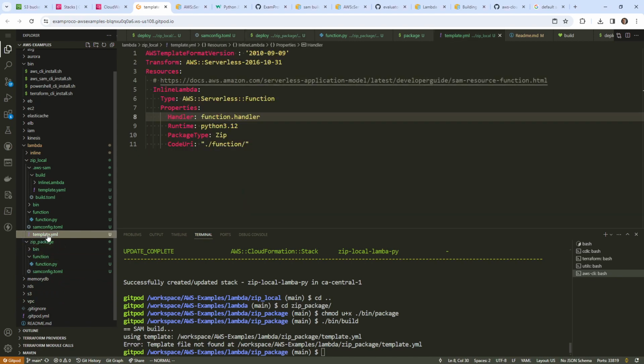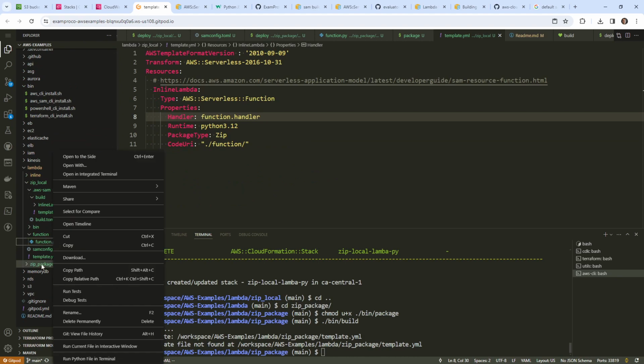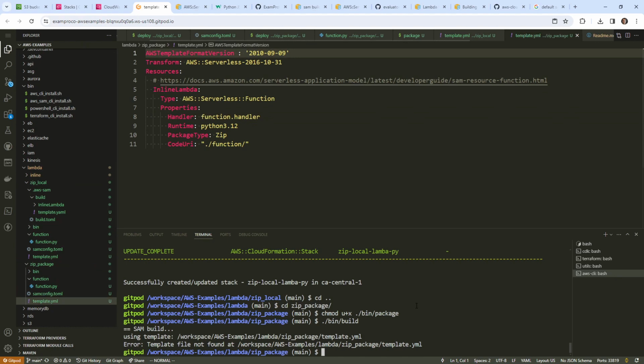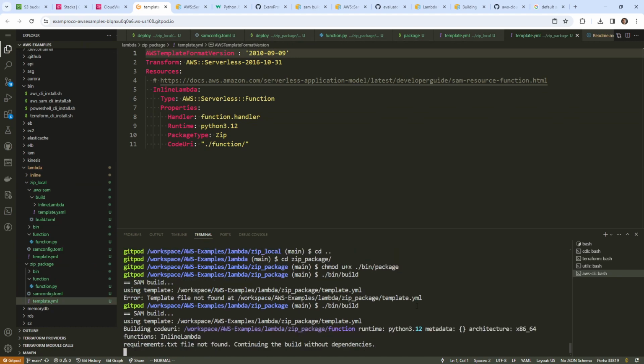Oh, you know what? We never copied it over. So we'll go ahead and copy this, and we'll paste this in here in the folder. Otherwise, it's not going to work, right? There we go. And so we'll give this another go.